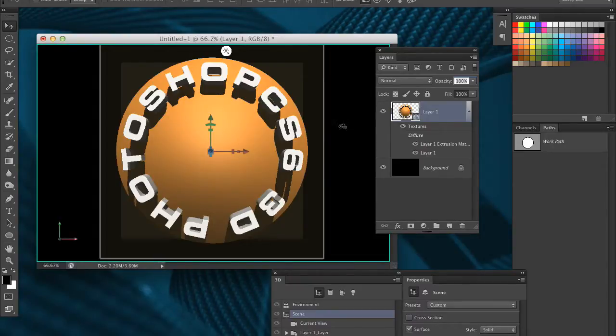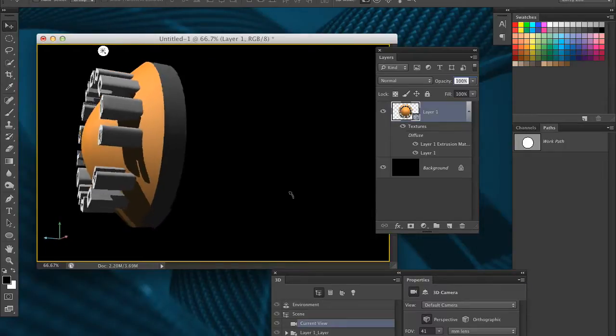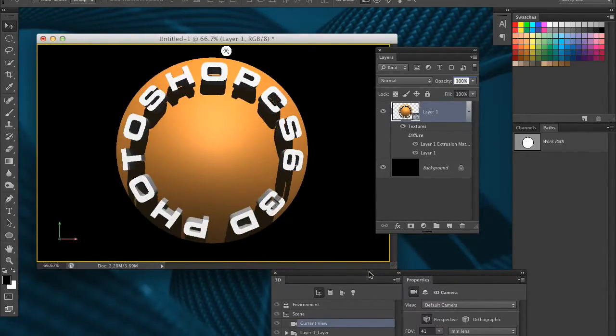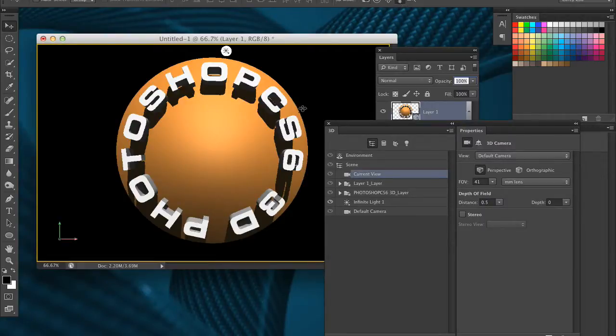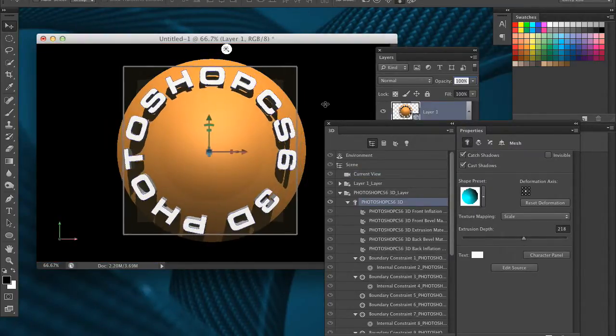Now you can see the objects are merged together, and now the text is casting its shadow on that rounded shape. If I grab this and move our current view, you can see that it's protruding out of there and casting the shadow. I'm going to take this and push the text back a little bit in space. Select that layer and just push it back here.